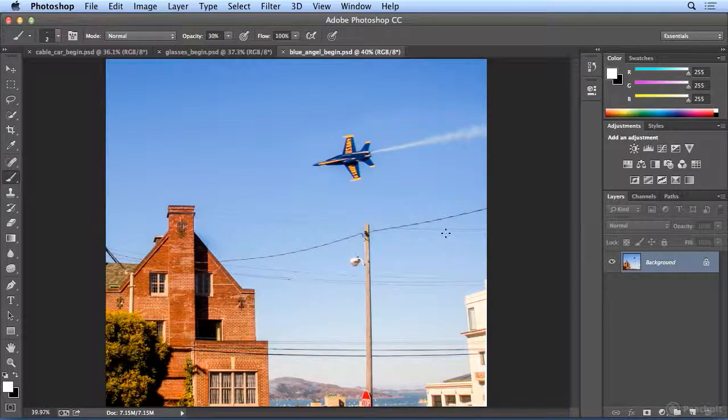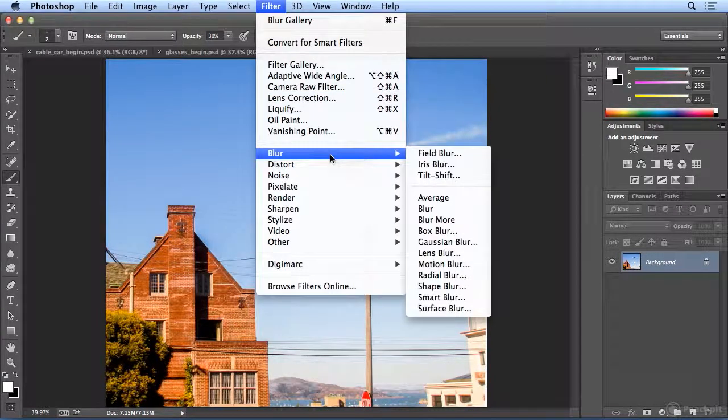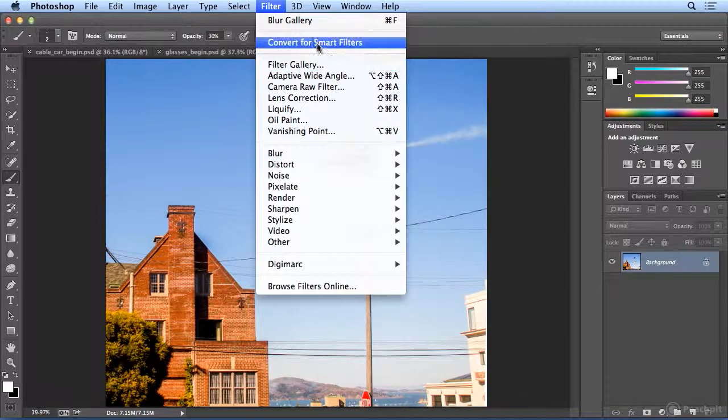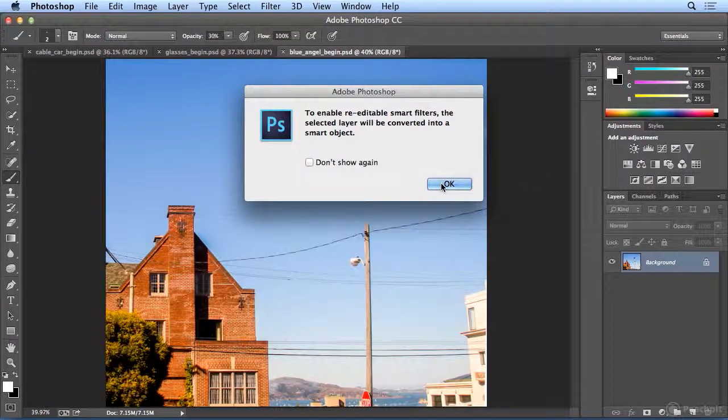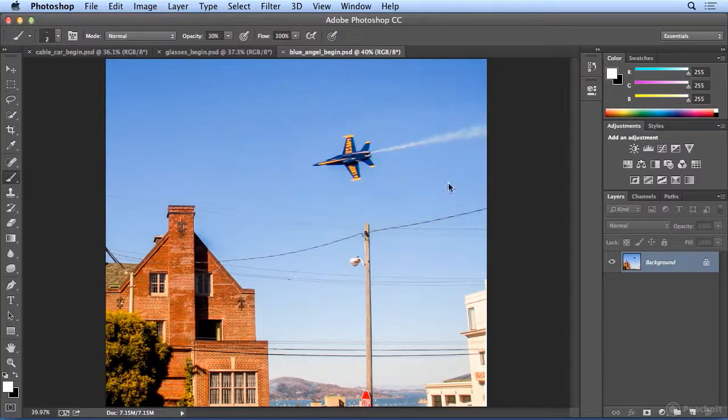Now, with Photoshop CC, your blur effects under Filter Blur and the high-end Field Blur, Iris Blur, and Tilt Shift can be run as smart objects. Thank you, Adobe. I have really wanted to edit these settings in the past, but once you applied them, they were permanent. If I choose Filter, Convert for Smart Filters, OK, I know it's going to be a smart object, so I'll hit Don't Show Again. I'll name this Blue Angel.